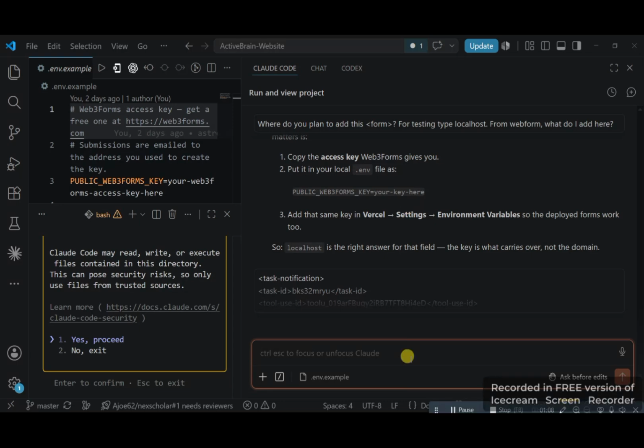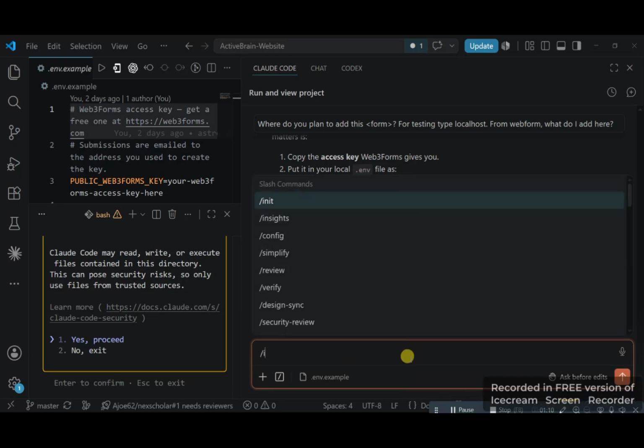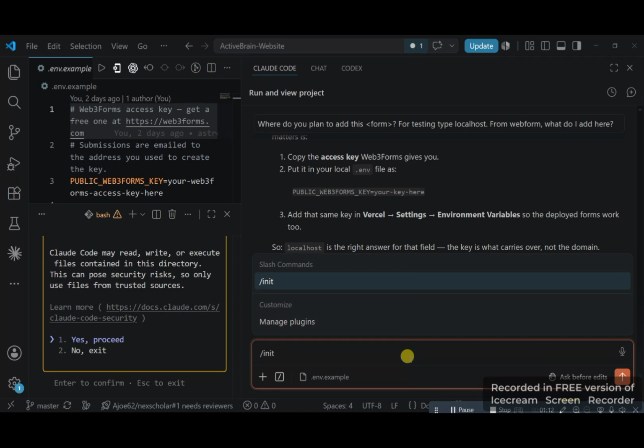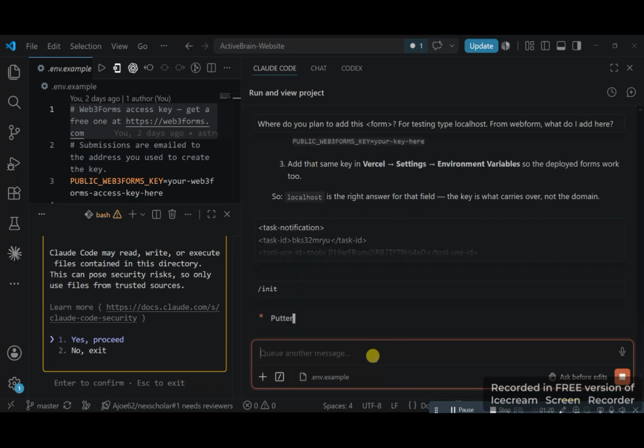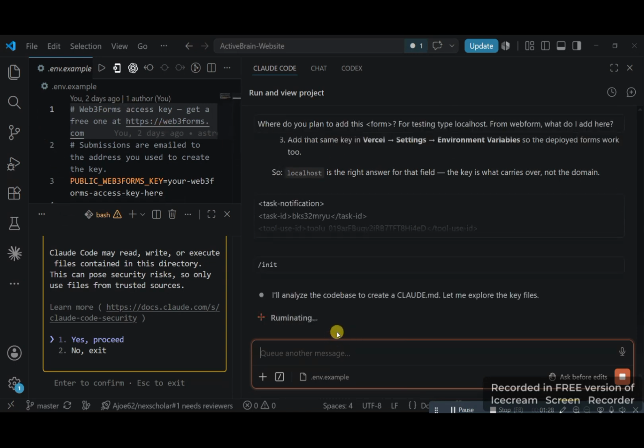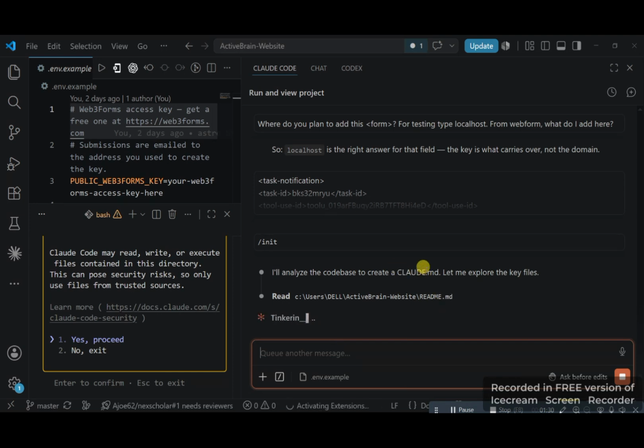So the next one we can do is /init. And what does this do? It's going to go ahead and set up a project memory for Claude, which is the CLAUDE.md. So if I hit enter, it's going to set up a CLAUDE.md file for this project, which is going to be a memory for that. You can see that it's going to set that up.